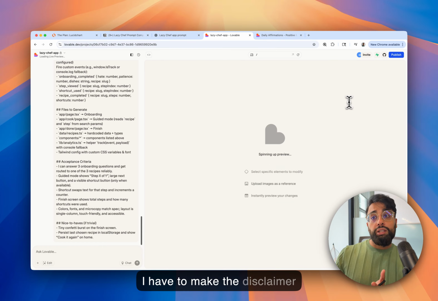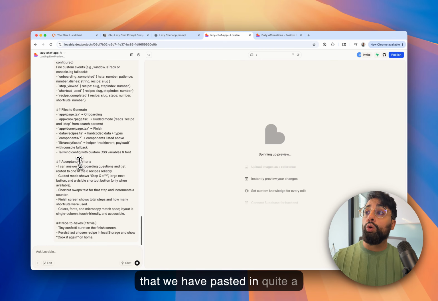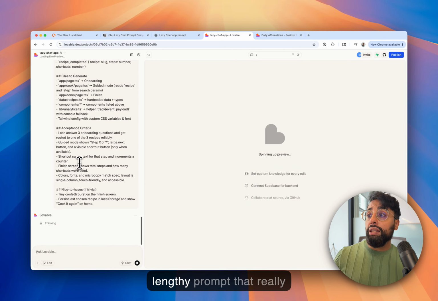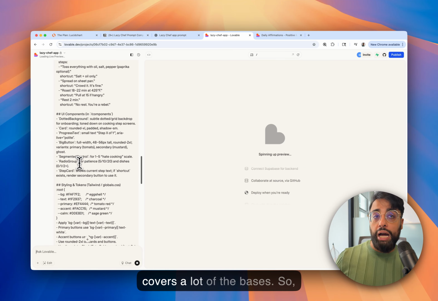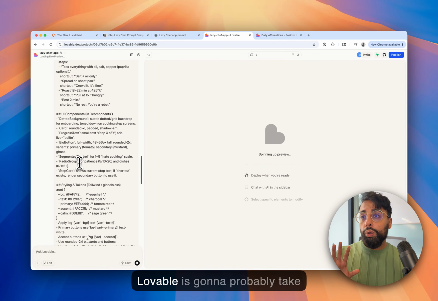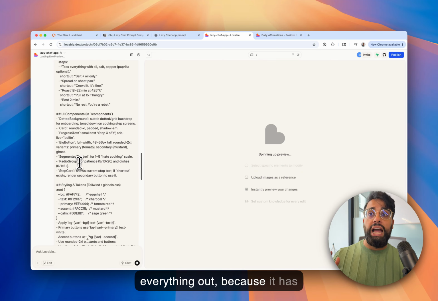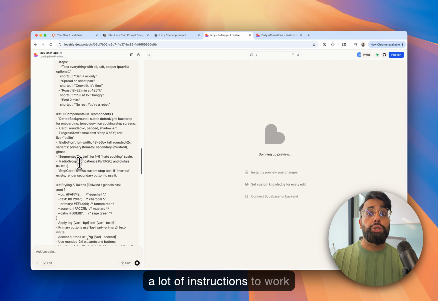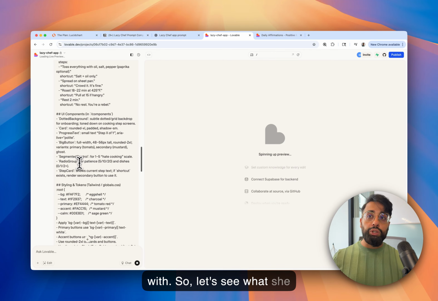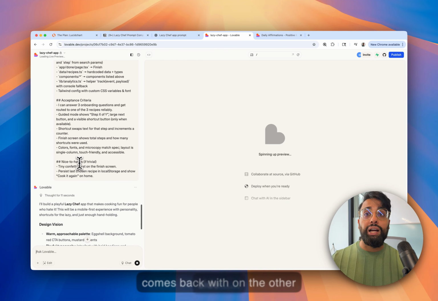So I have to make the disclaimer that we have pasted in quite a lengthy prompt that really covers a lot of the bases. So Lovable is going to probably take some time here to build everything out because it has a lot of instructions to work with. So let's see what she comes back with on the other side.